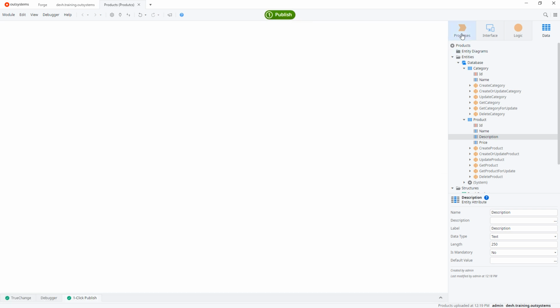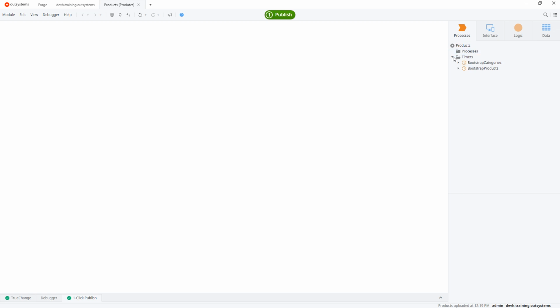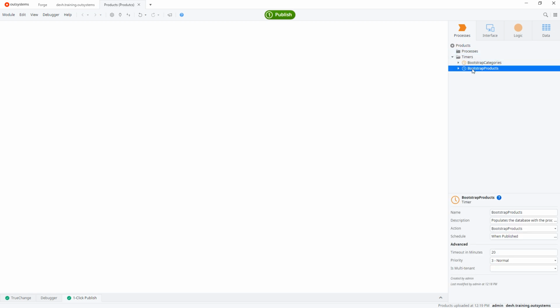Under the Processes tab, the Timers folder contains the categories and products timers. These were created automatically by Service Studio. In OutSystems, a timer is a background job that runs at a predefined schedule. In this case, as we can see in its properties, it will execute whenever this module is published.